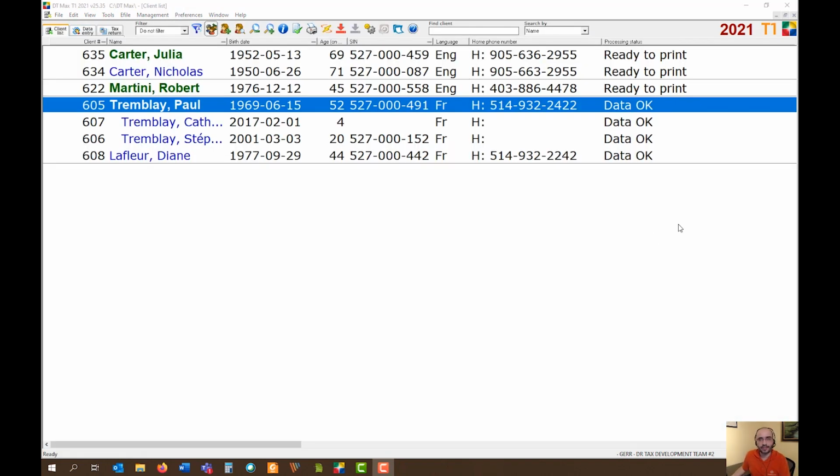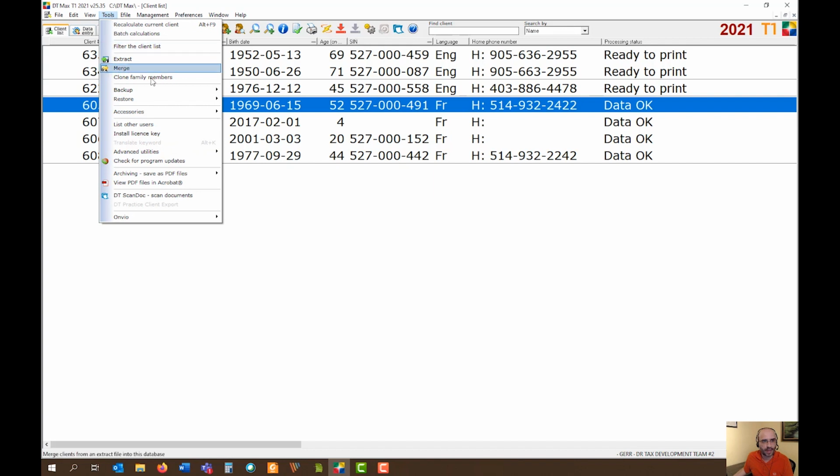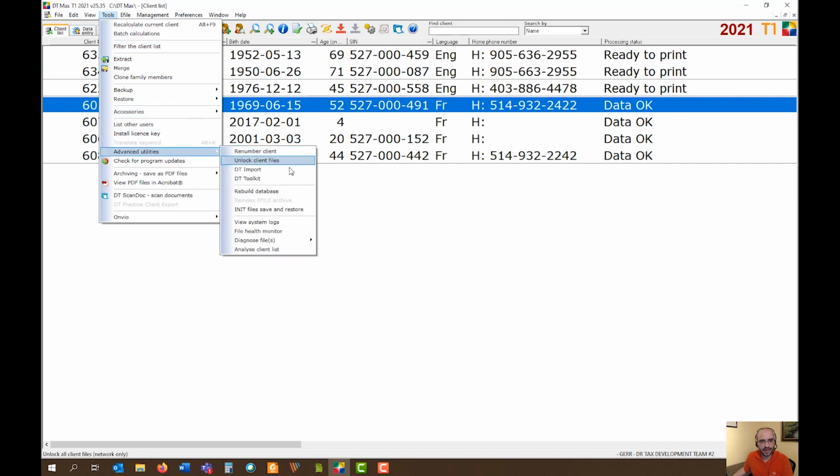So we hope you enjoyed this demonstration of these two features or tools that are offered within DTMax. Again, to gain access to them, you simply go to the Tools menu, you choose Advanced Utilities, and you've got your DT import and your DT toolkit. Now, also remember that these are included with a network license, meaning if you already got a network license with DTMax, there's no extra charges for these two tools. They're included with DTMax. And I think we made the point in this presentation as far as how handy these features and these tools can be with the production of your tax return.